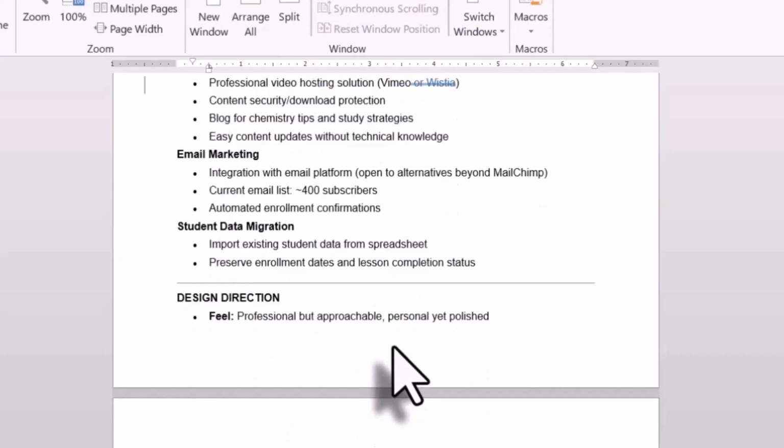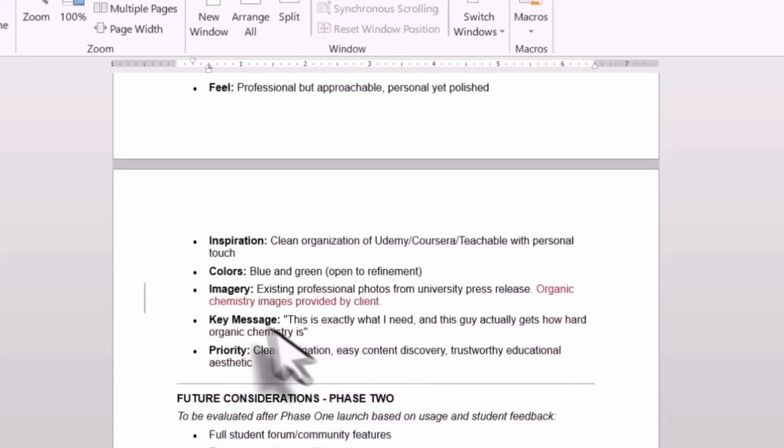And then as I scroll down further, I wanted to make clear, I made this change, that the existing professional photos from the university press release would be used, but that organic chemistry images need to be provided by the client, because it typically includes a whole lot of line drawings showing different chemistry elements, and he'll have to provide those.